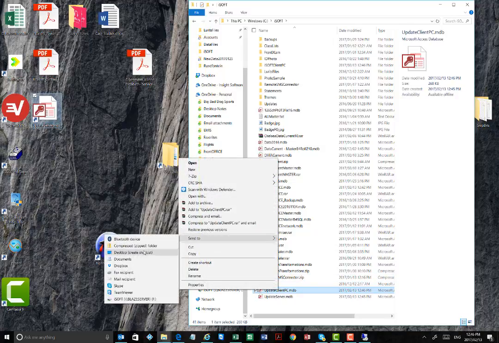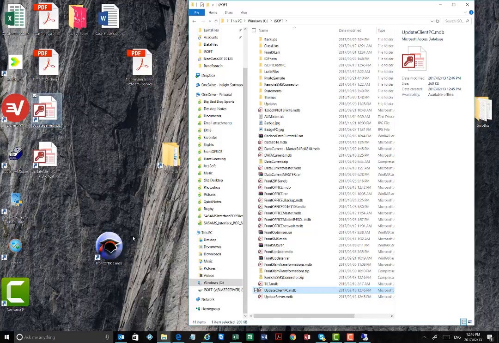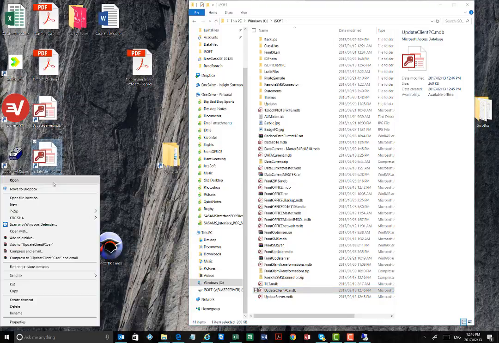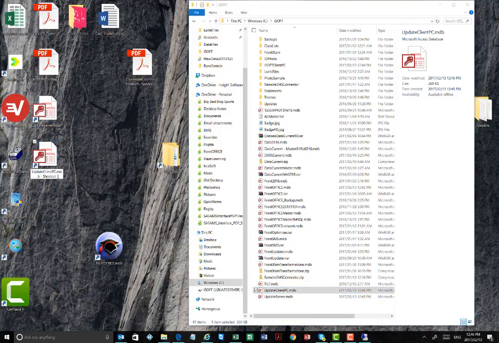So send to the desktop, right click, send to desktop, shortcut. Okay, I don't like to leave the name shortcut in there. You can always tell something is a shortcut by virtue of the fact that it has this arrow on it. Right, so you know it's a shortcut.